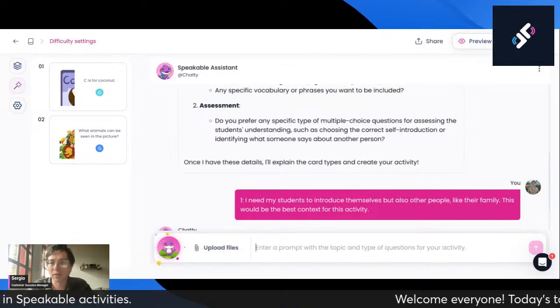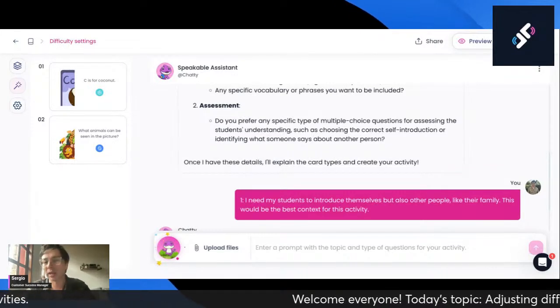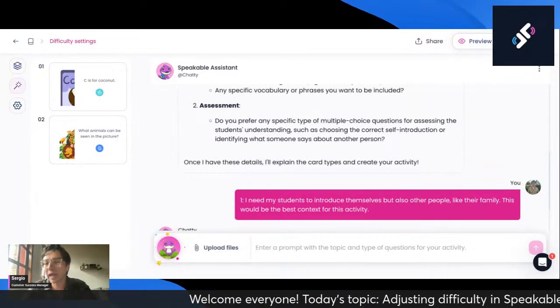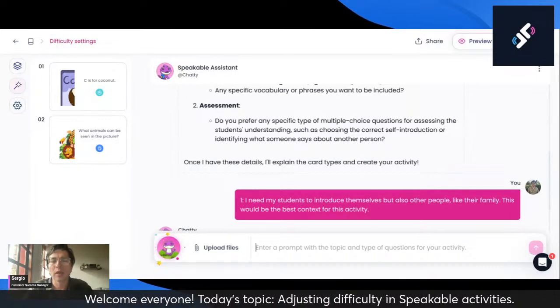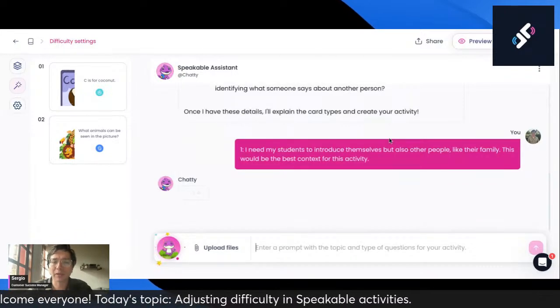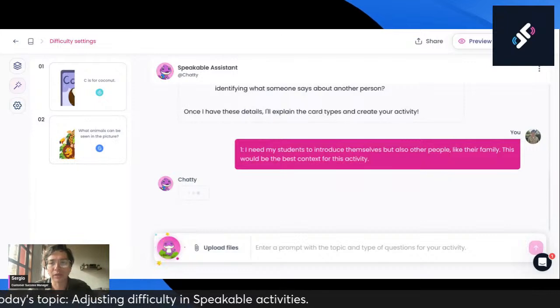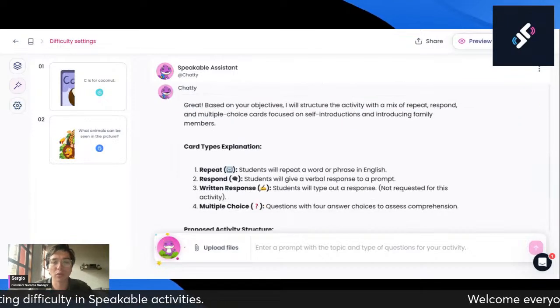Still, Chatty may make some decisions for you. Like if you were too vague, Chatty may add some vocabulary. You can still tweak it later, right? So you can take what Chatty created for you and adapt it to your needs if this was not too clear.